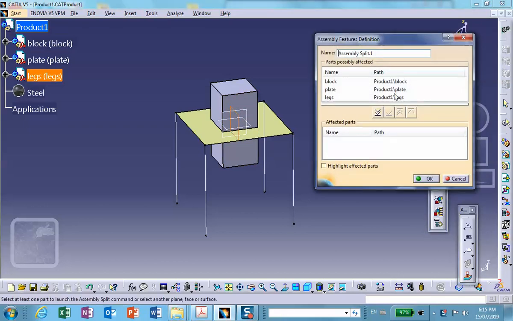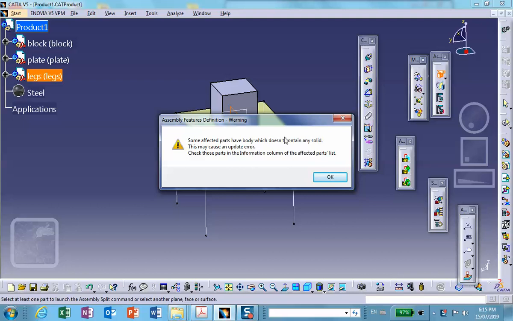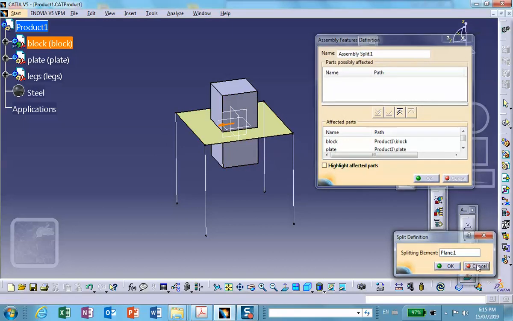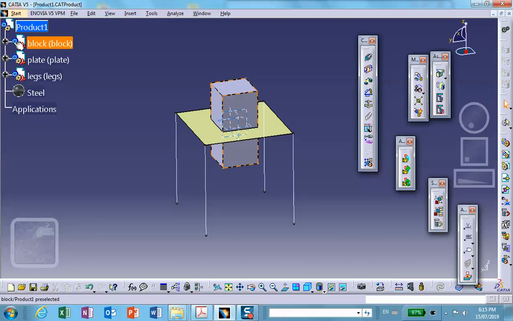And if I say split, it tells you that, wait a minute, some of the stuff that you're trying to split are actually not solid. So are you sure? My suggestion in a situation like this is to cancel that. Okay, go back to the block.